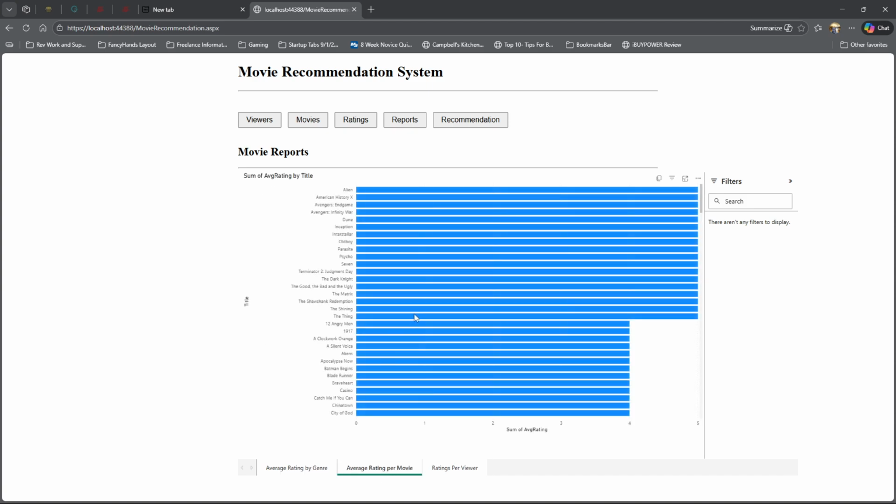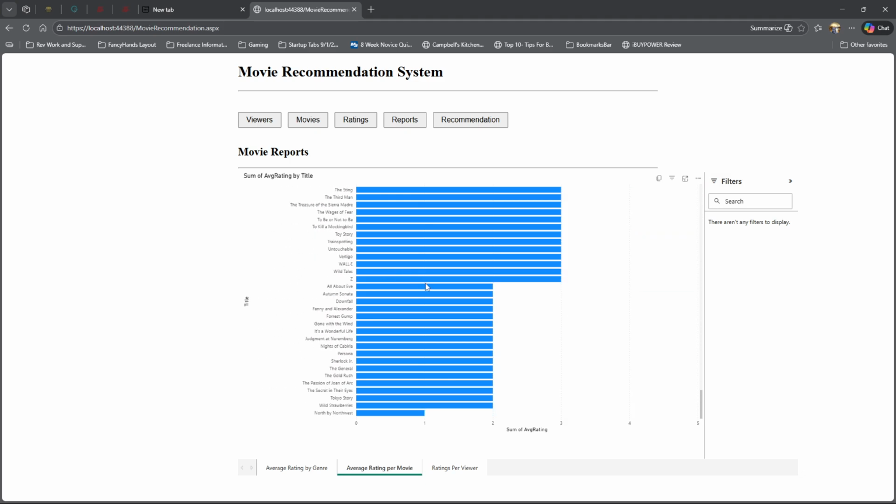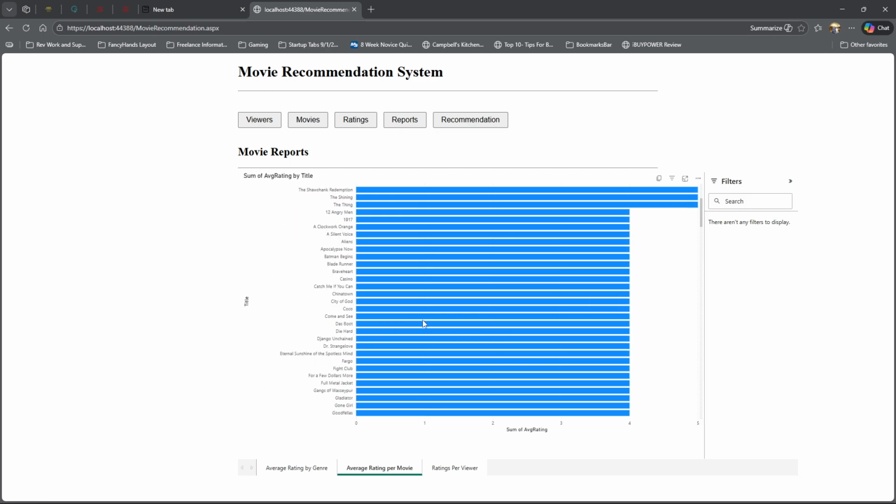We have an average rating per movie. So this actually shows you the movie itself and the rating that it got. So it shows you the highest ratings. All of these got 5s. Alien, American History X, The Avengers. Down to the worst movies. Not so much the worst movies, but the lowest ratings. Forrest Gump rates pretty low. That's just by design, by genre. Not necessarily how I feel about this movie.